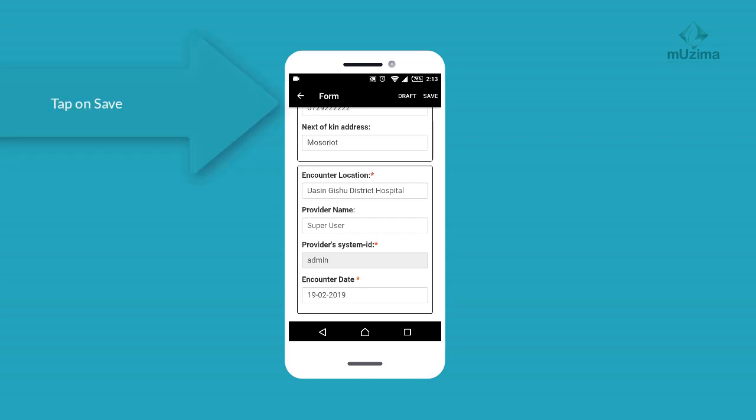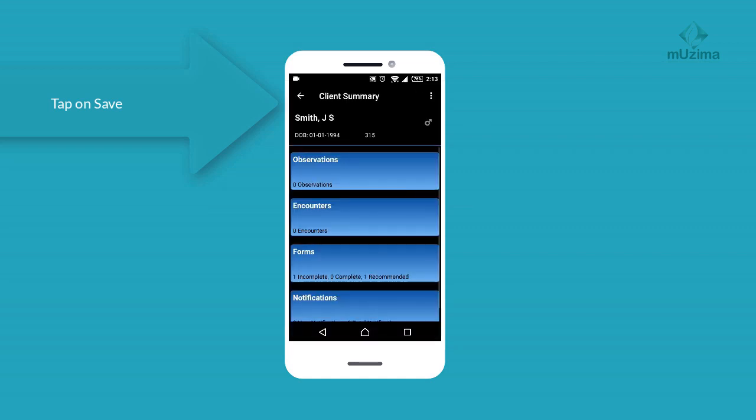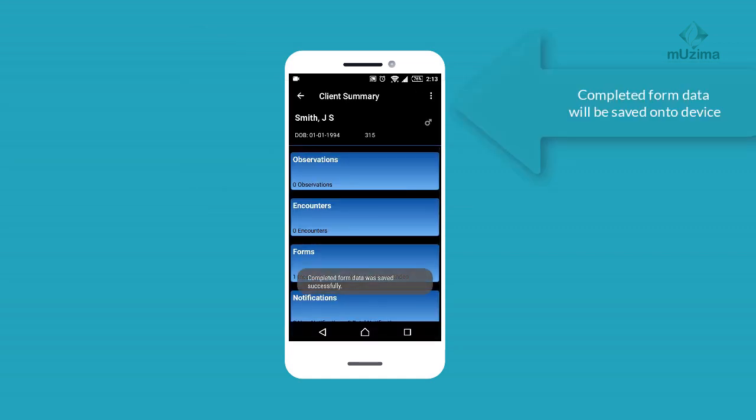Tap on Save. Completed form data will be saved onto device.